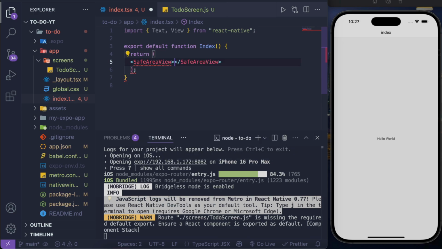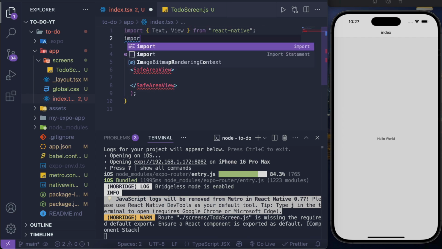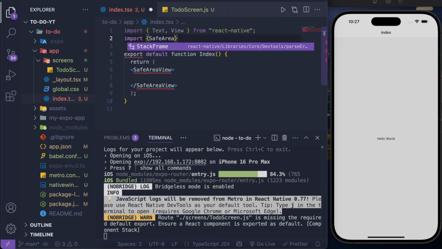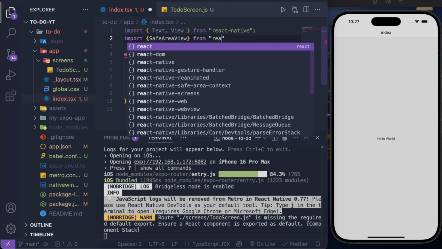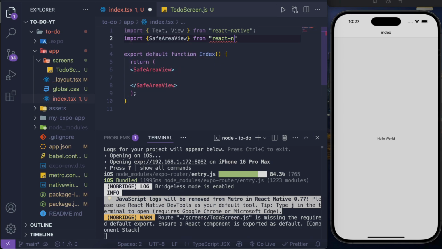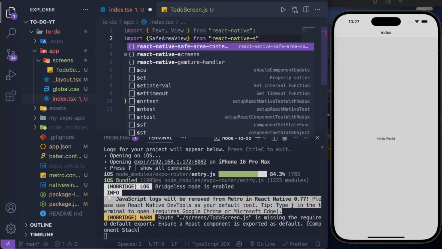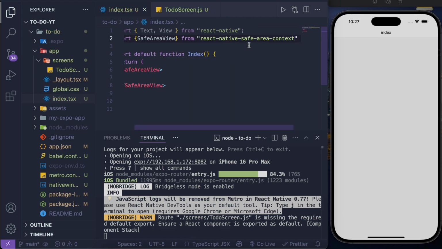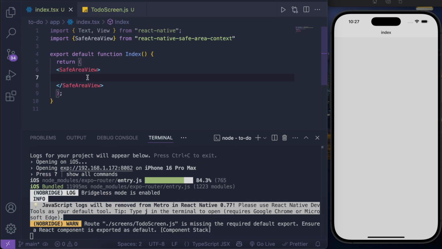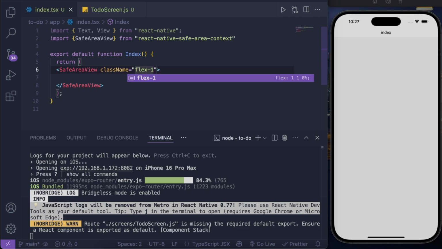So let's see if we can import that. Import safe area view from react-native-safe-area-context. There we go. That should have been installed with Tailwind. So here we're going to say className is going to be flex-1.